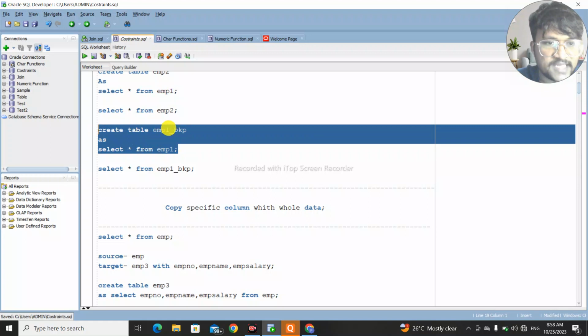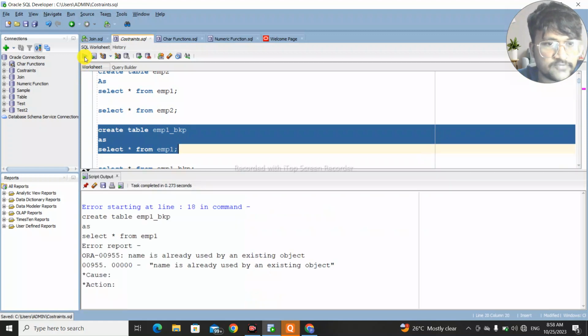Create table emp1 underscore bkp. This is the name of the backup table, as select star from emp1, that is the original table. Now let's run this query again. It will create a copy. Now let's see what it does. It says name already used for the existing object. So the table is already present.